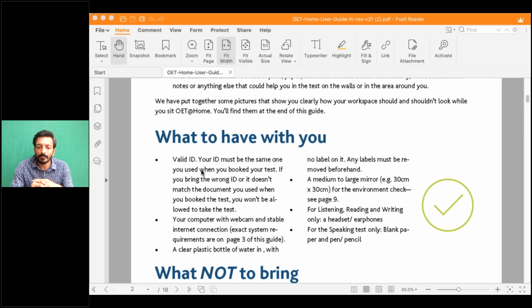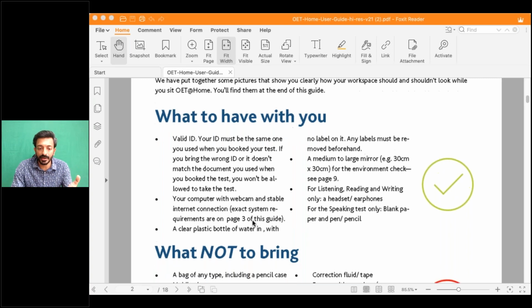So you just have to have your passport, and you have to have your computer with a webcam. That's mandatory. And a clear plastic bottle of water you can take. Make sure there's no label around. That is what they want.